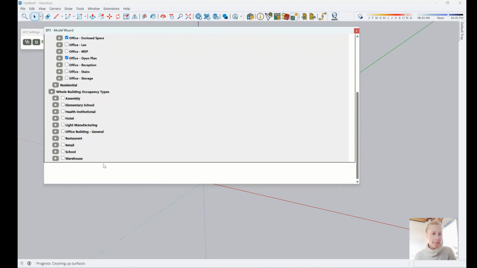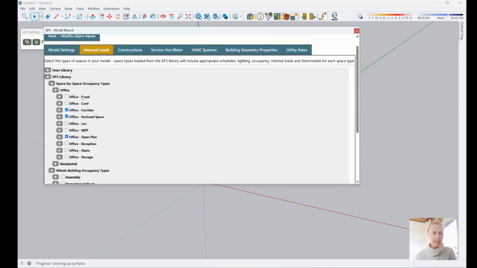I could do a school occupancy type. Actually, let's do this part later. So we're just going to take a couple of occupancy types.